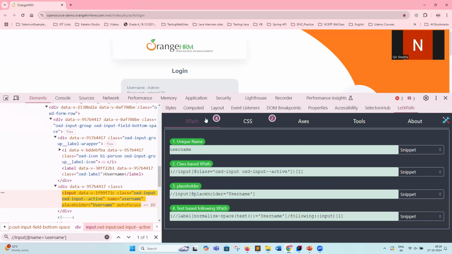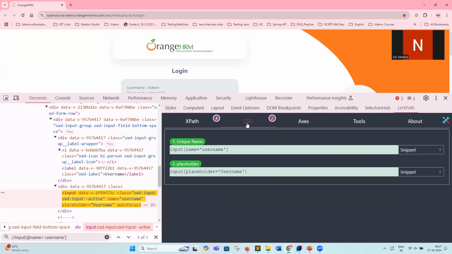After configuration, you come back here to XPath. It is a text box, and the LetXPath tool automatically finds four unique XPaths: by using name, class-based XPath, placeholder XPath, and text-based XPath. These are the XPaths identified automatically. We also have CSS, where there are two unique locators we can use to build our code: by using the name CSS and by using the placeholder.